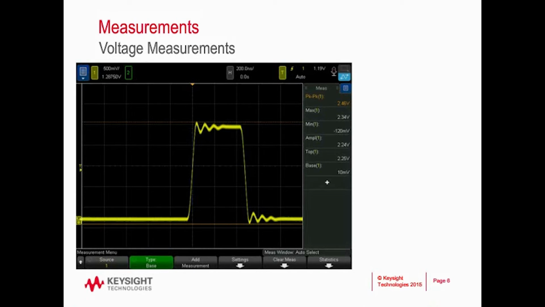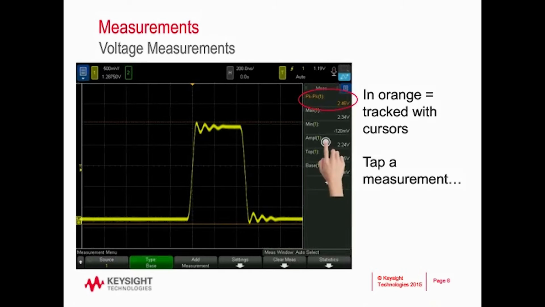In this example, we have a waveform with some ringing, and on the right is the set of measurements that we just looked at. And you can see here that peak-to-peak and amplitude are in fact different. Peak-to-peak is listed in orange, which means the cursors on the waveform are showing that measurement.